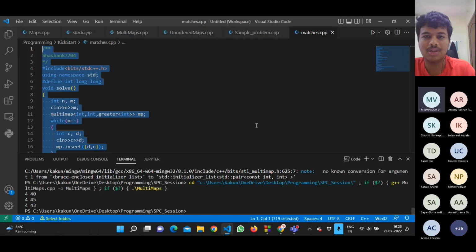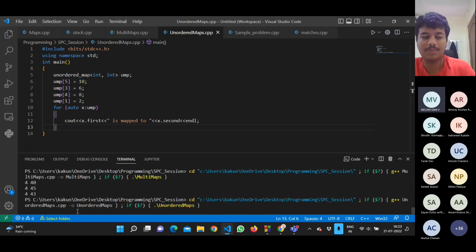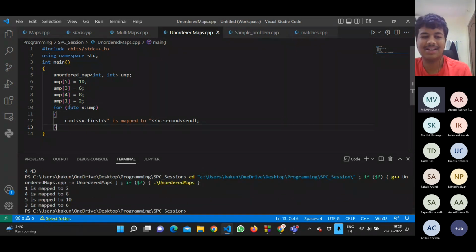I'll just show the code for unordered maps. It is stored in a random fashion, using hash tables. Let's just run this code. I have inputted 5, 10, 3, 6, as well as 4, 8, 1, 2. Let's check how they get outputted. First what came is 1, 2, and then 4, 8, and then 5, 10, and then 3, 6. We can't predict the way it will get stored. That is why they call it unordered maps. Okay, that's all I guess.